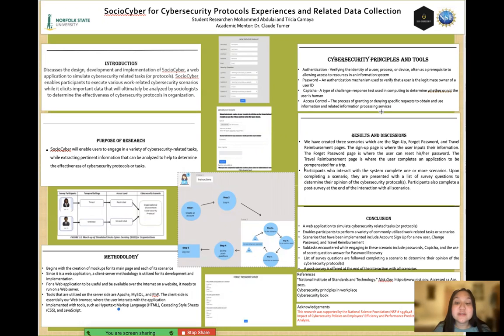And our conclusion is we created a web application to stimulate cybersecurity related tasks or protocols. We enabled participants to perform a variety of commonly utilized work-related tasks or scenarios. Scenarios that have been implemented are account sign up for a new user, change password, and travel reimbursement. Subtasks encountered while engaging these scenarios include password, CAPTCHA, and the use of secret question answer for password recovery.